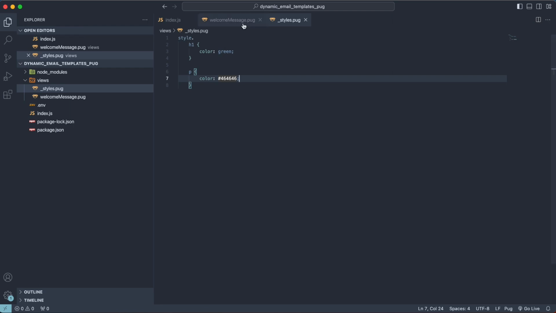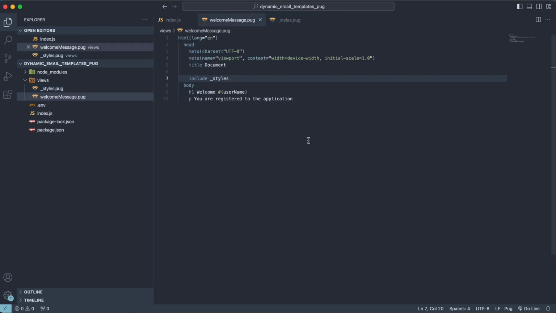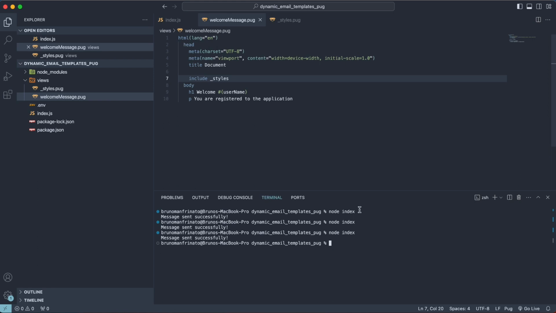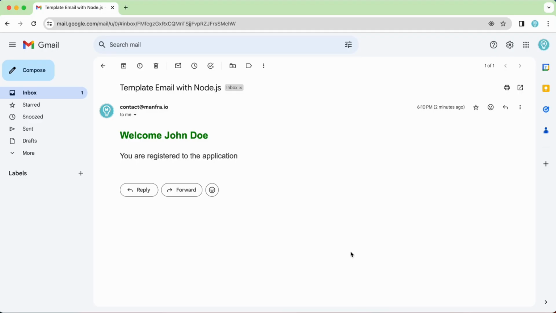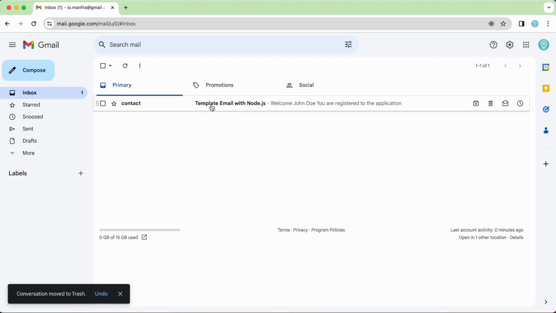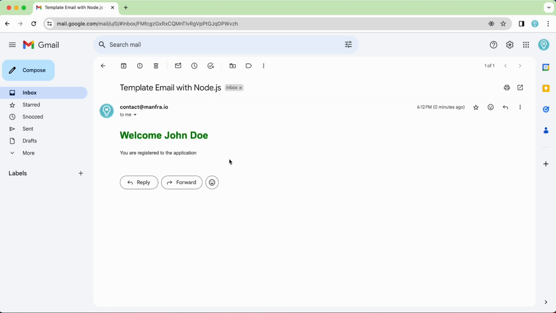Okay, so let's test these changes. Let me open the terminal and run again node index. Okay, message sent, back on Gmail. So here we have the old message, as you can see, with the paragraph a little bigger with 20 pixels. Let's remove this message and open the new one. And great, we got the new style message, and here's the paragraph with the default font size.